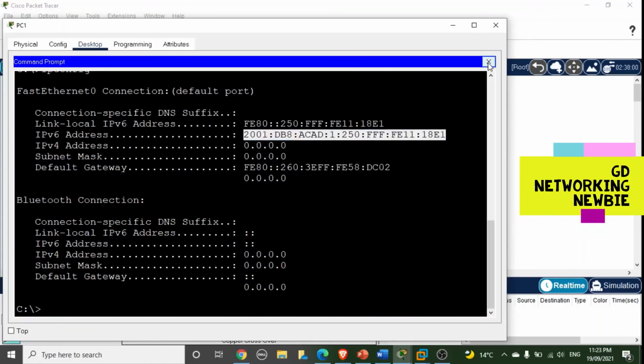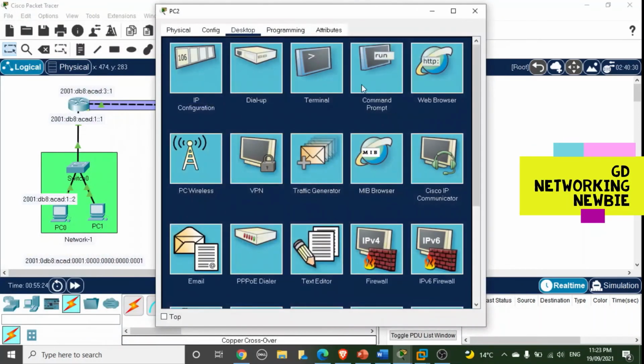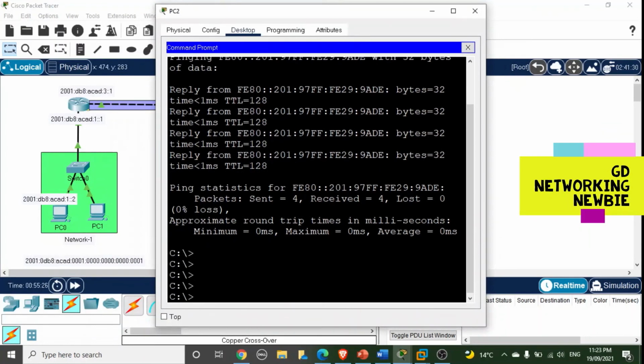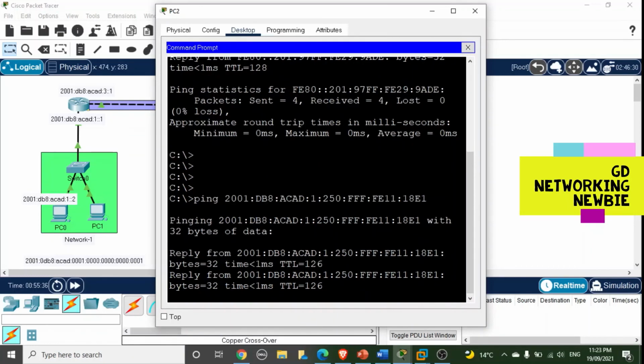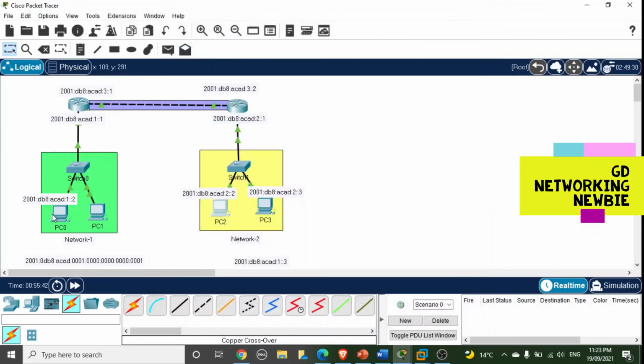So I'm copying this IPv6 address and now going to PC2, going to command prompt, and in this command prompt this time I'm using the automatically calculated IPv6 address of PC1, and we press enter and you can see we are getting a reply. That means we just learned two methods. One is static configuration and the other is SLAAC.